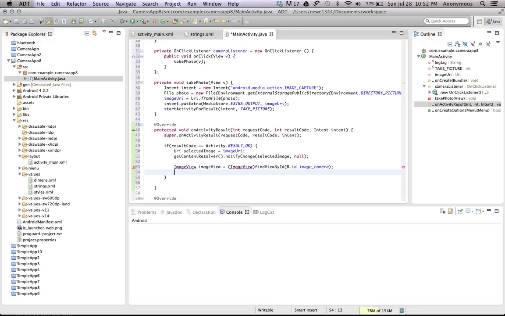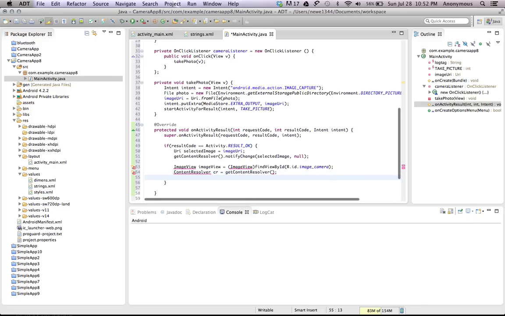Now I'm going to designate the content resolver and a bitmap to hold the image data. For the content resolver, we're just going to name it CR, and it's just going to be getContentResolver. And then we're going to designate a bitmap.